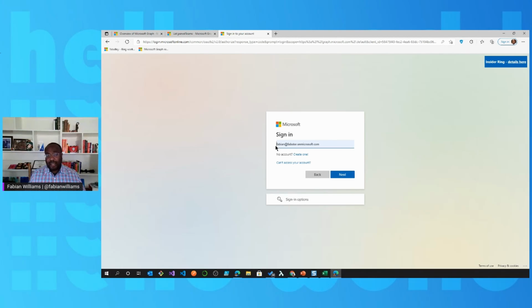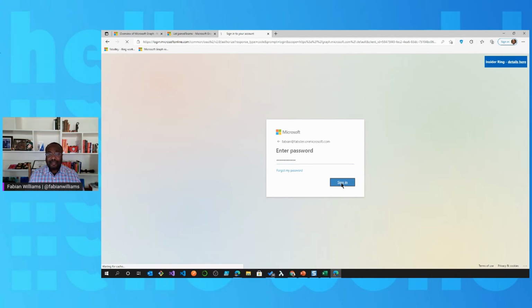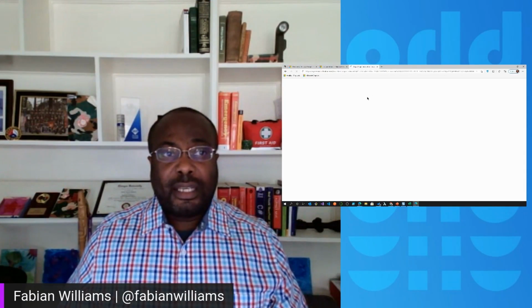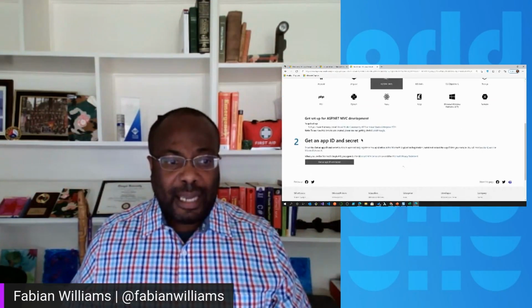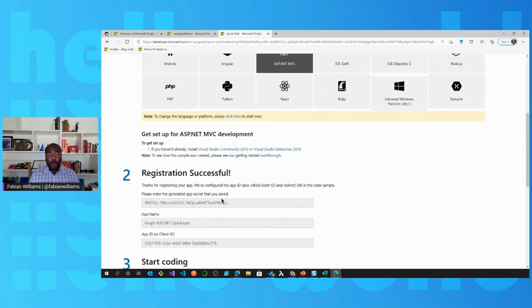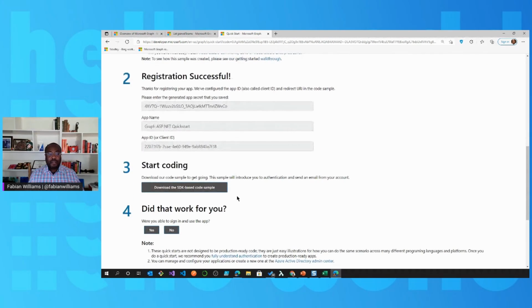Here it has my name for the tenant that I'm going to be tied to. I'm going to click Sign In real quickly. And once I do this, you can actually see that it has an ID and token that is going to provide me all the permissions that I need in order to get to the Microsoft Graph. Then I can actually click download the SDK code sample, and I'm on my way.